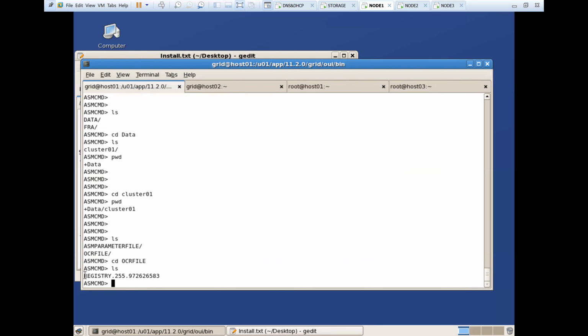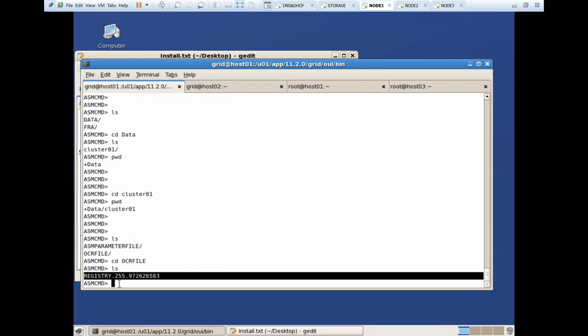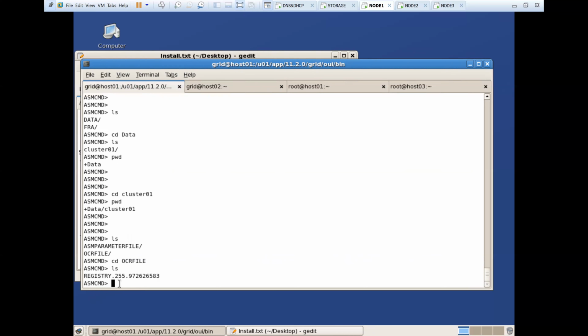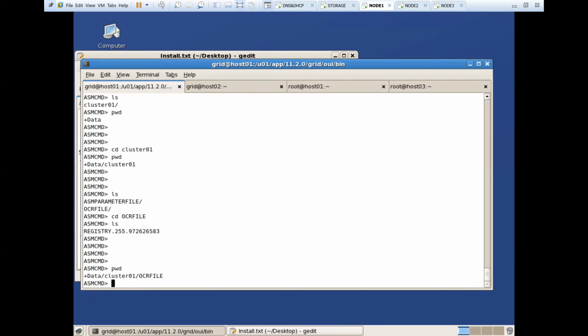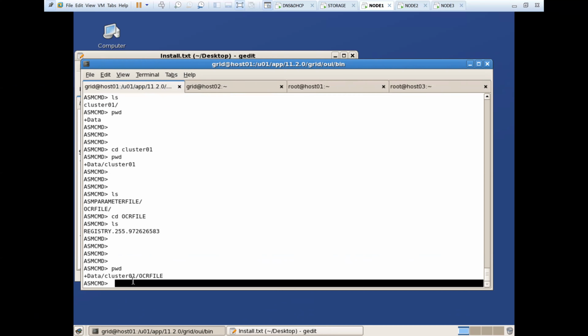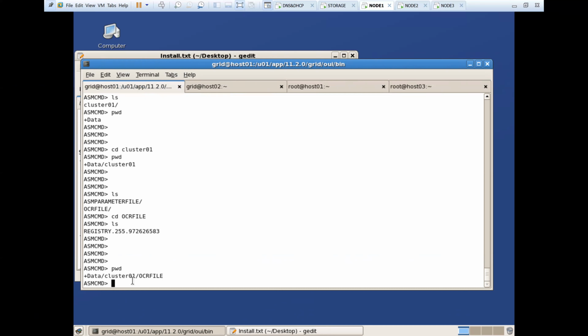And this is the OCR registry, the one that I discussed in the presentation. This is the OCR file, and it is placed right in the data disk group, under data cluster 0, under OCR file. Yes. So as of now, I have implemented one real-time scenario of adding a node to the cluster. Next, I'll try to delete a node from the cluster and I'll start installing the databases. Thank you, Professor.